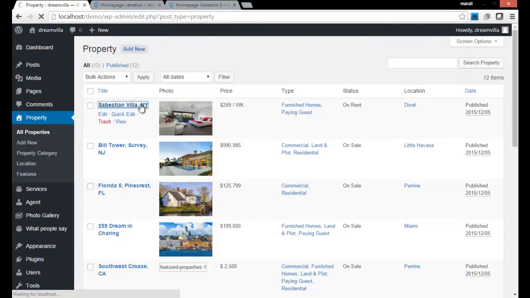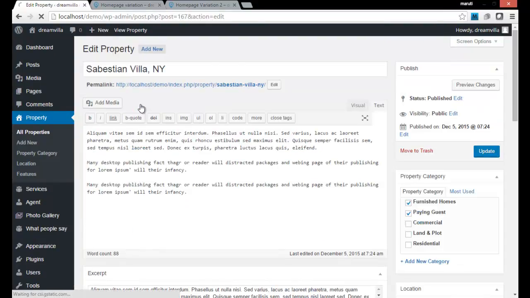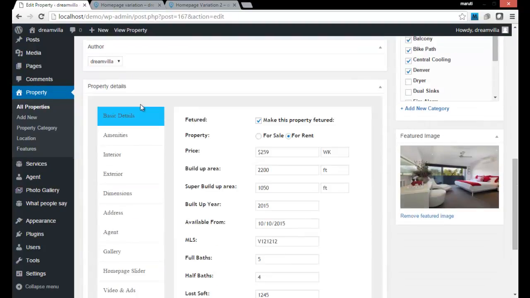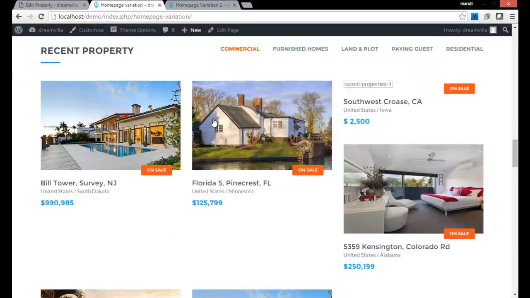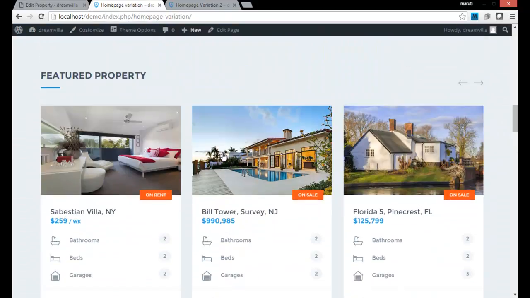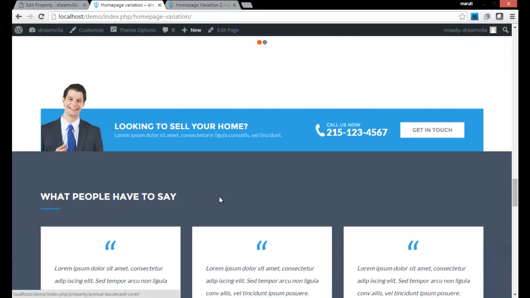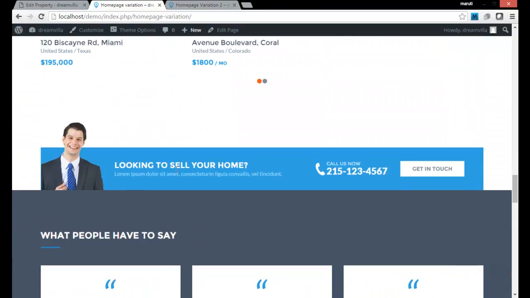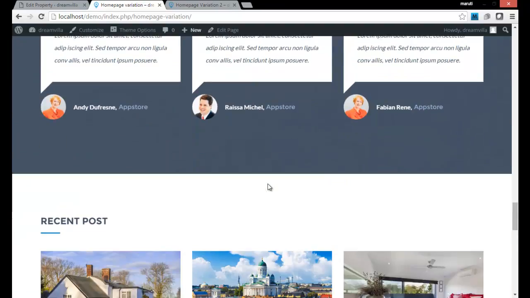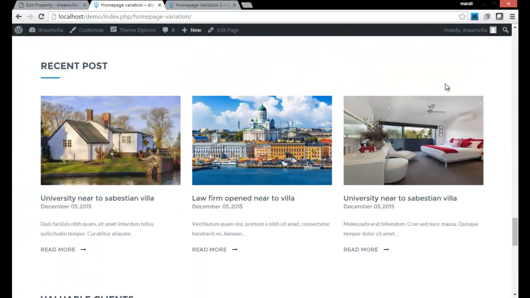And in this, if you click on a particular property, you can see that we have a check mark that makes this property featured. Once you check mark this, it will be added into the featured property and listed under this featured property. If I scroll down, you can see that now we have two sections. One is this get in touch with the number and all, and exactly below that somewhere we have recent post.